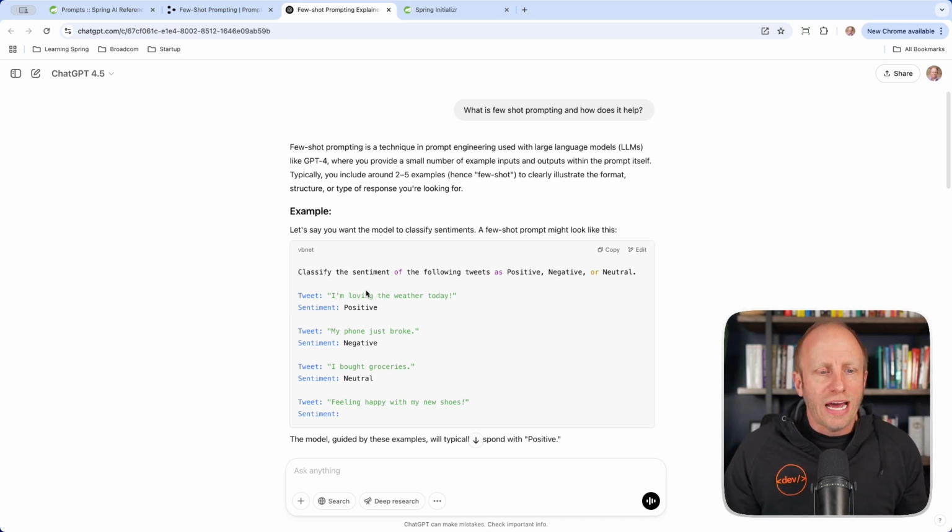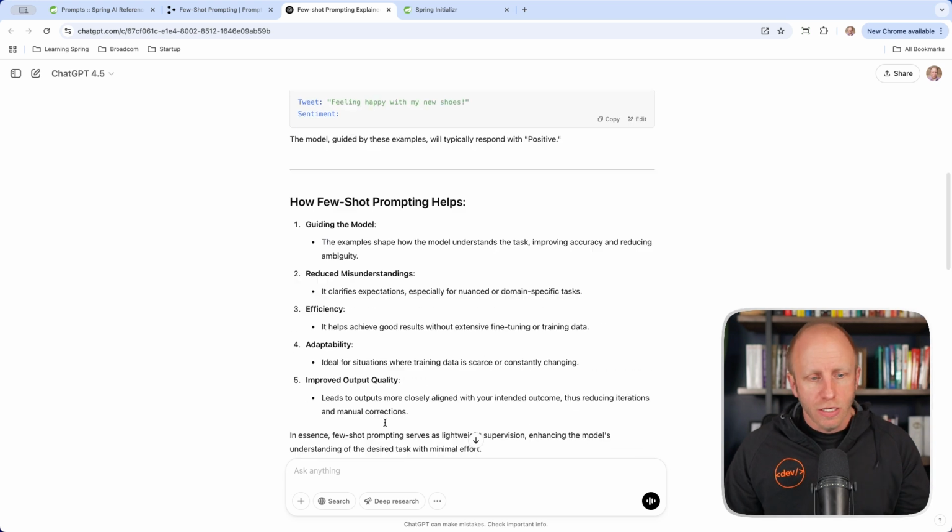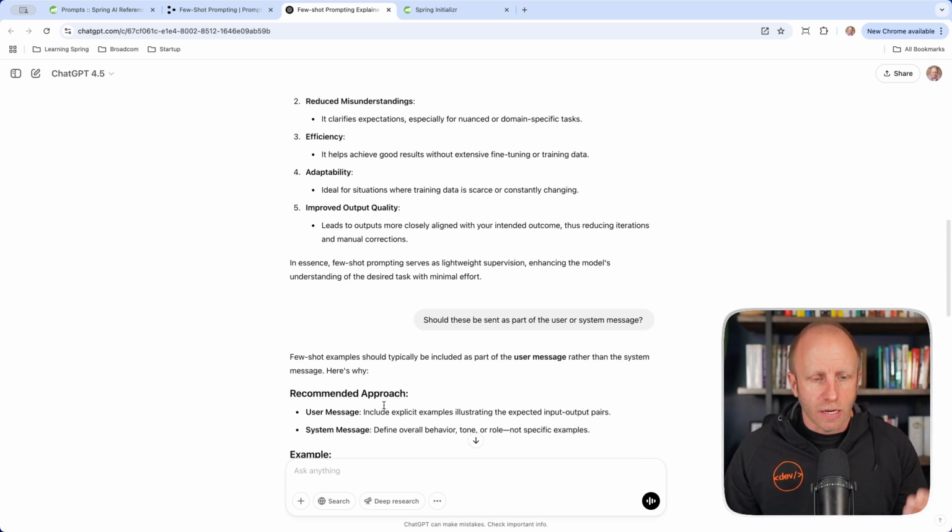I want to classify the sentiment of the following tweets as positive, negative, or neutral. You could just try and hand the LLM a bunch of tweets and have it classify them, or you can give it a few examples of what you're looking for. So here's a tweet, the sentiment is positive. Here's a tweet that is negative. Here's another one, neutral. Now I'm going to give you a tweet. I want you to classify it for me. So this is great. Some really great information in here. I'll kind of leave this in the description below as well.